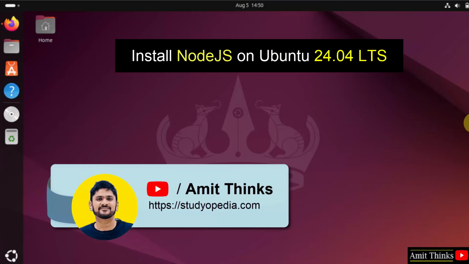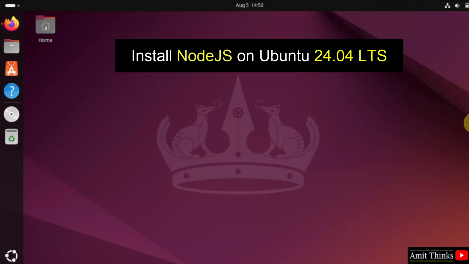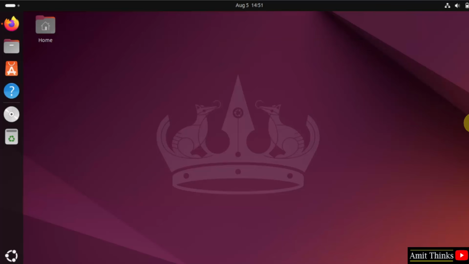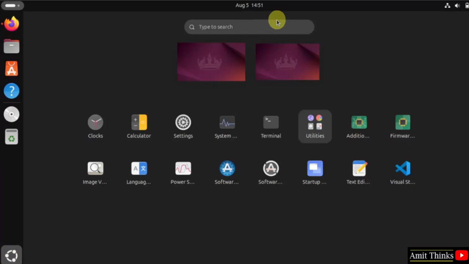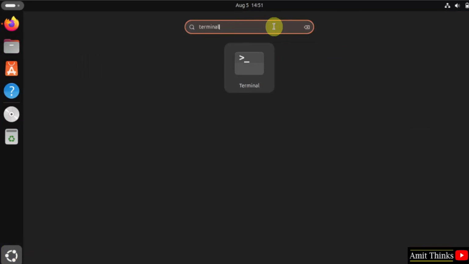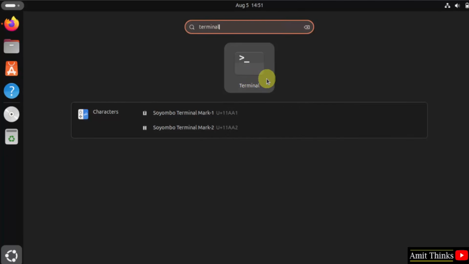In this video we will learn how to install the current Node.js version on Ubuntu. Let us start. First go to Show Apps, click on it, type terminal, click on the terminal to open it.